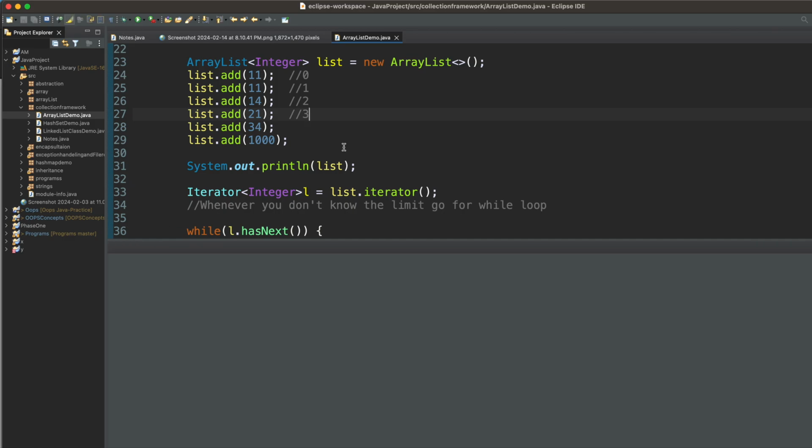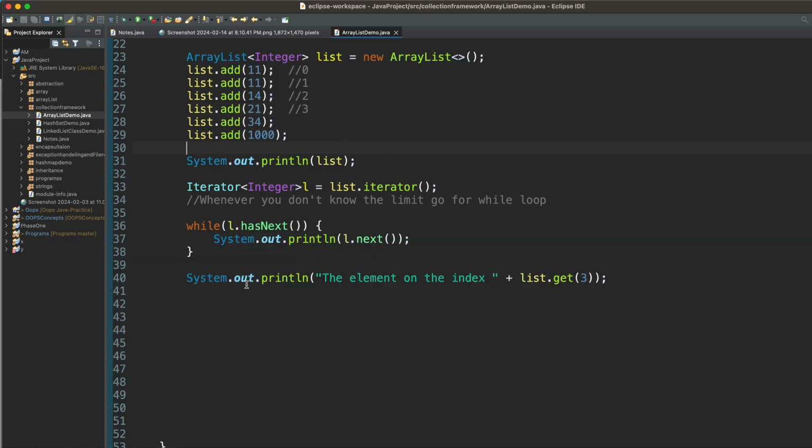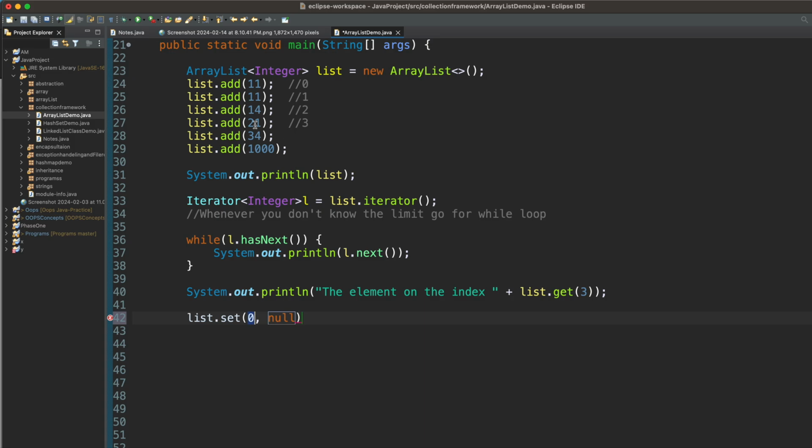Now we talked about getter. Now let's see about setter. What does setter do over here? We have something called list.set. We use setter for an existing index. Let's suppose on third we have 21. So here I'll say third, and here I'll add, let's suppose, 1020 like this, and now I'll print my list.